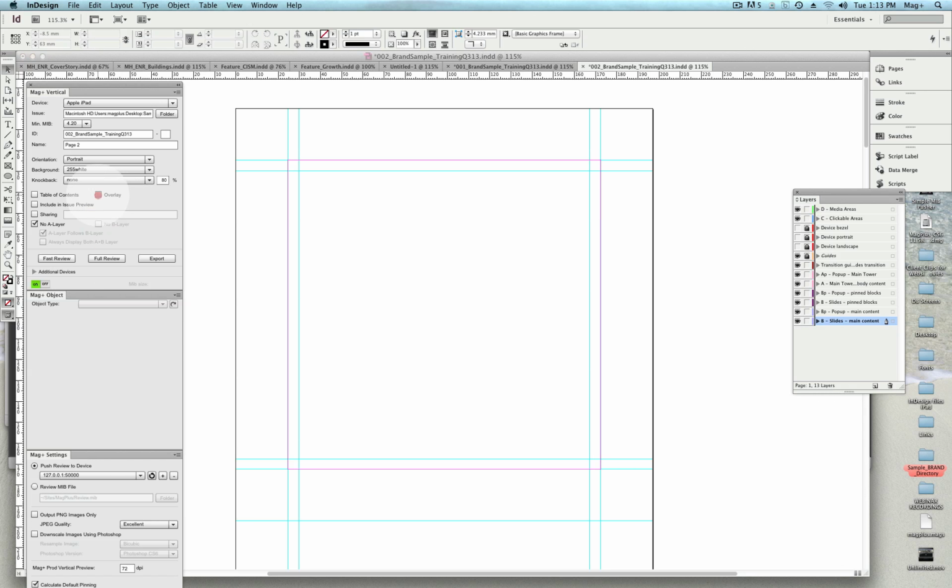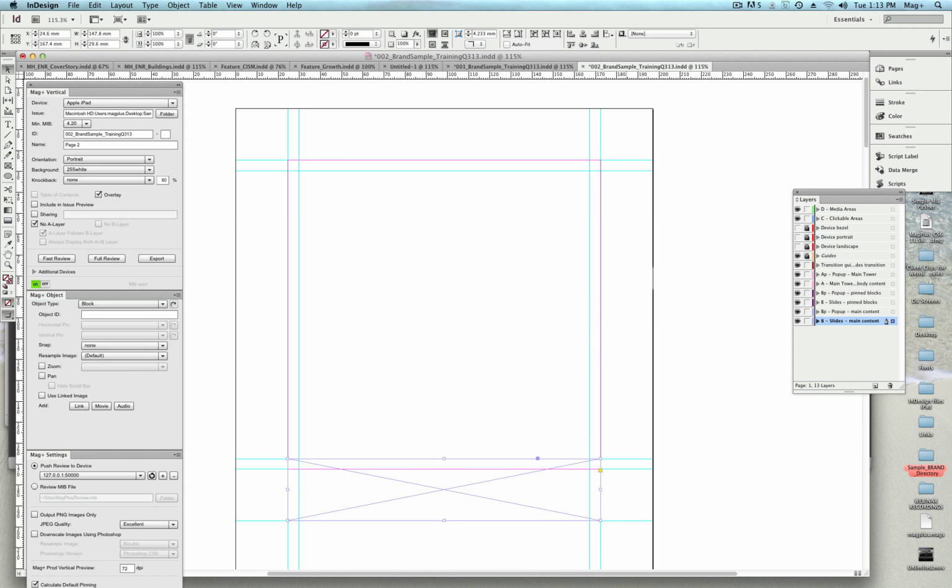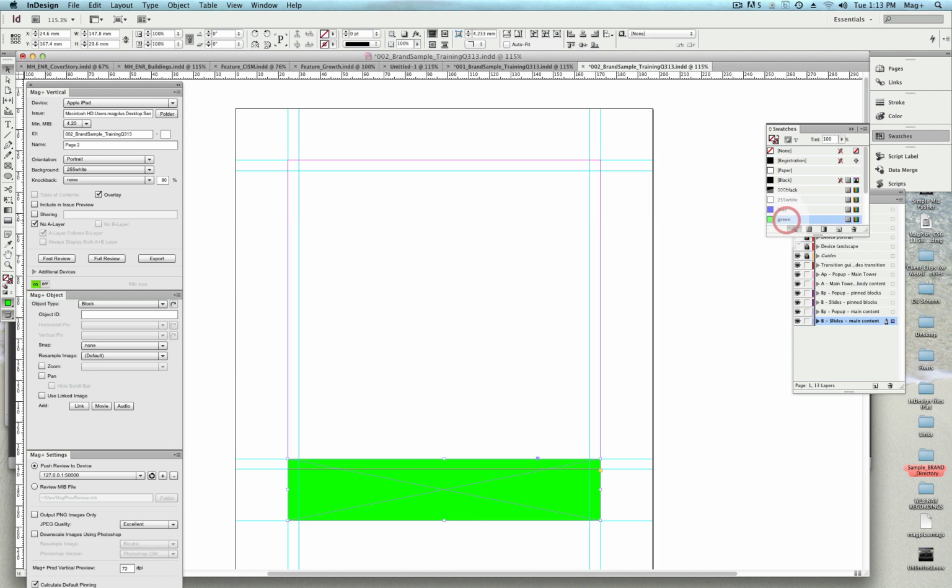So that's as simple as checking off overlay. I'm going to show you a real good use case example of it in a moment. And then basically just to set up your design. So here we're going to actually draw a geometric shape on our B-Slide main content layer. Give it a color. And everything is all set up here. We'll just give it a name, call it overlay. And now we're going to hit export.